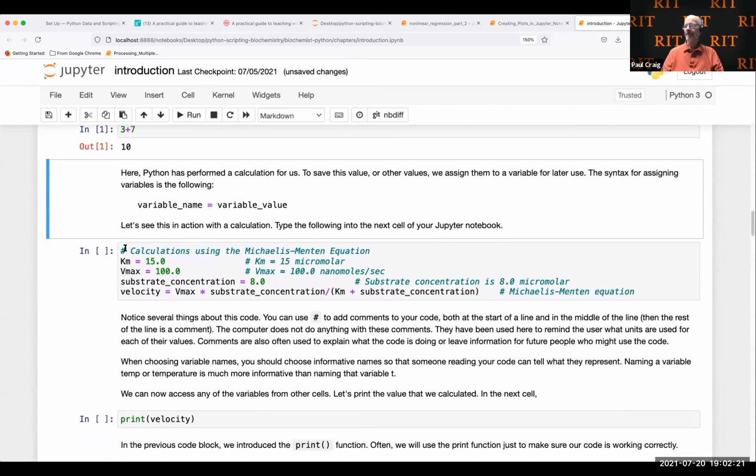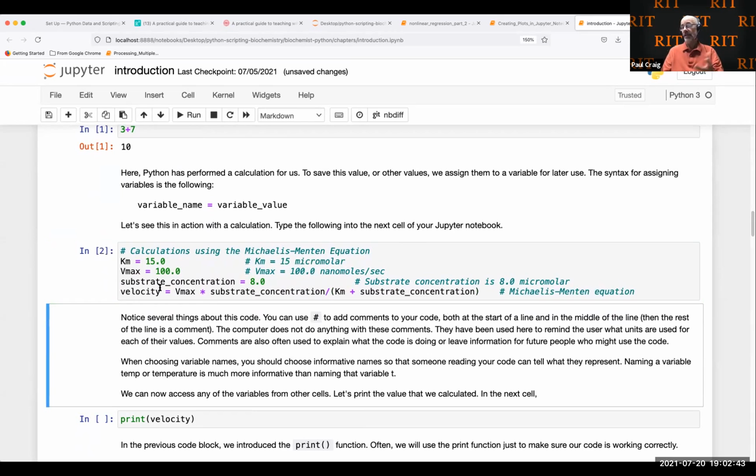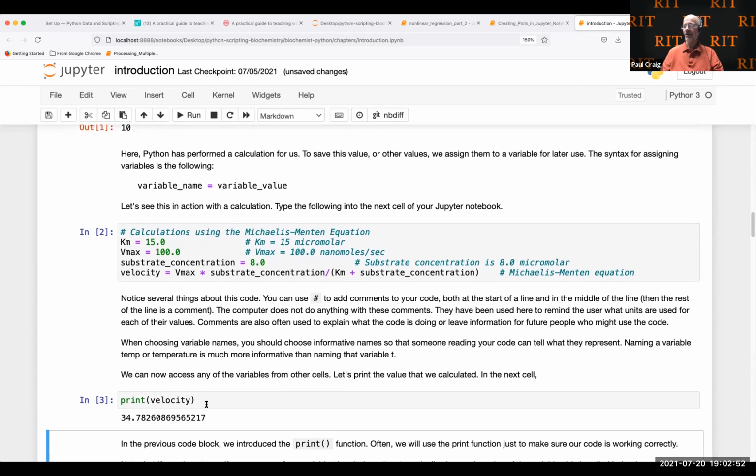For example, here's a simple problem where I've assigned a Km value of 15.0, a Vmax of 100.0, a substrate concentration of X, and solving for the velocity when we have that Vmax, that Km, and that substrate concentration using this equation. So when I do that, I go through and it solved the equation. However, notice it didn't print an answer. That's because I didn't tell it to print. So in the next cell, I just say print velocity, and it gives the value.